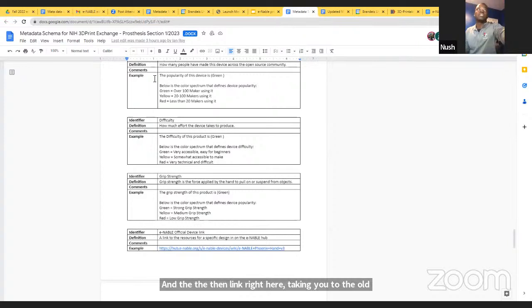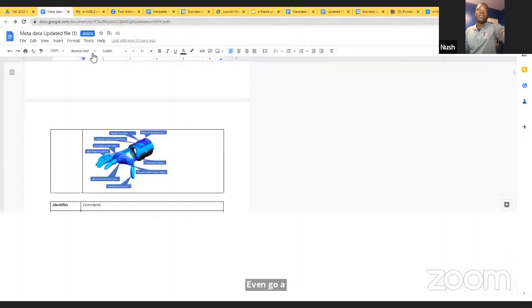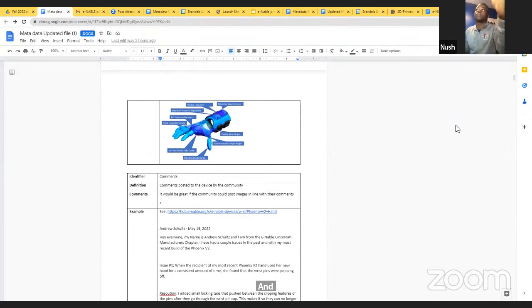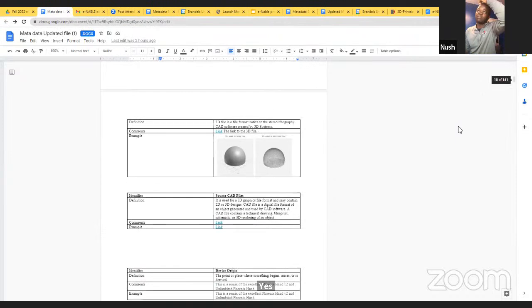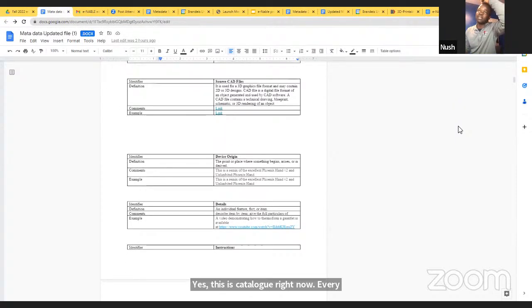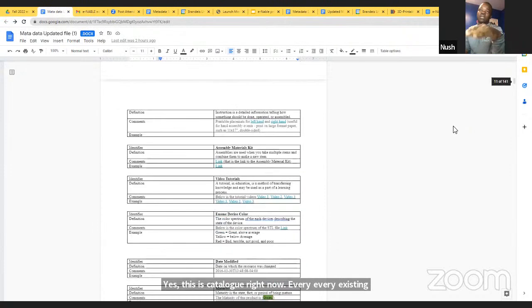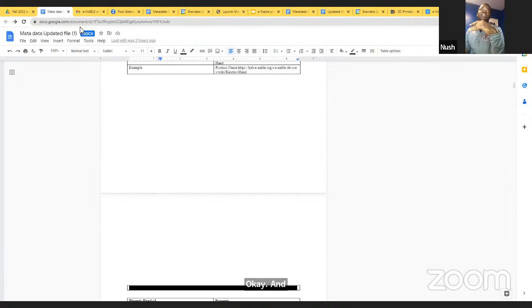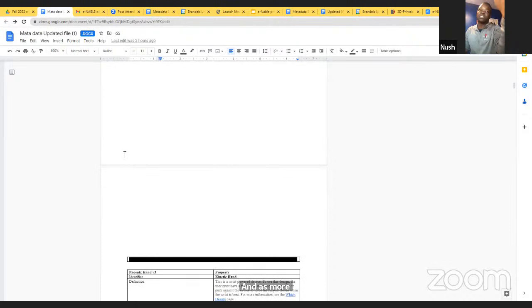And so this is just one sample. And yeah, this is a catalog right now. Every existing device that's on the e-NABLE site, and it goes for 141 pages. And as more devices are introduced, we'll basically implement them here into this catalog. Yeah, that's pretty much it.